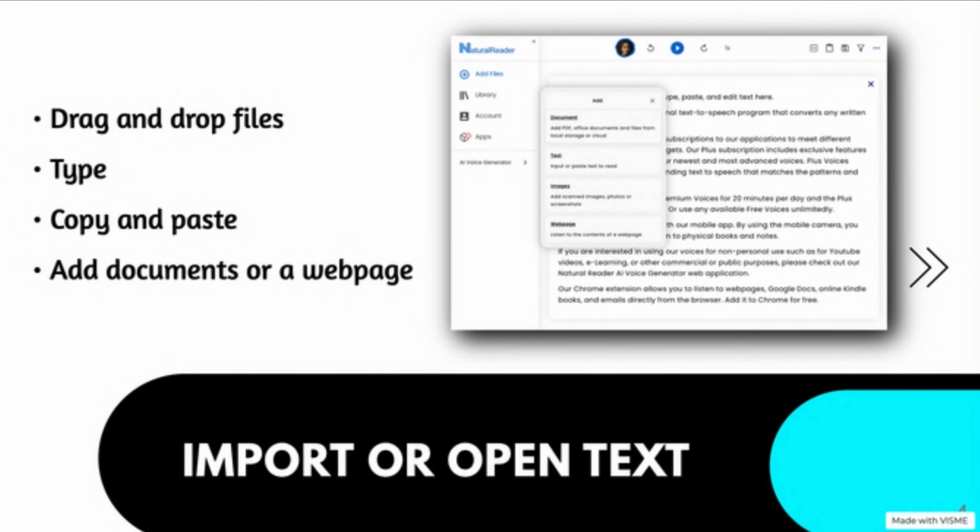With NaturalReader, there are several options to import or open text for the program to read aloud. You can open files from your computer and simply drag and drop them into the NaturalReader program. You can type information directly into the NaturalReader text box. You can also copy and paste text from any source, or you can add files such as a PDF, Word document, or a web page.